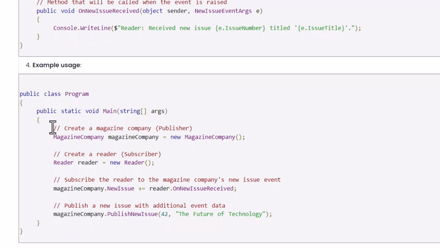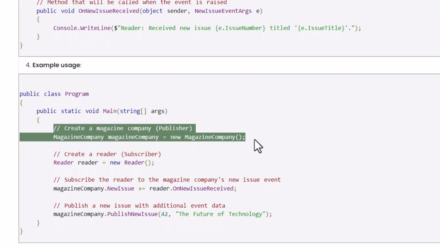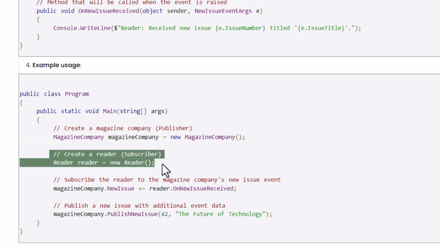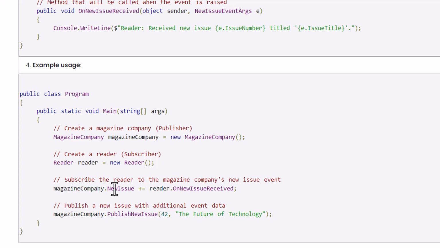You already know that. First, we have to create the object of the publisher class itself, then we have to create the object of the subscriber, then we have to subscribe. So the reader needs to be subscribed to the publisher. How can we subscribe? Subscribe the reader to the magazine company's new issue. Here you have to give the object of the publisher and then new issue plus equal.